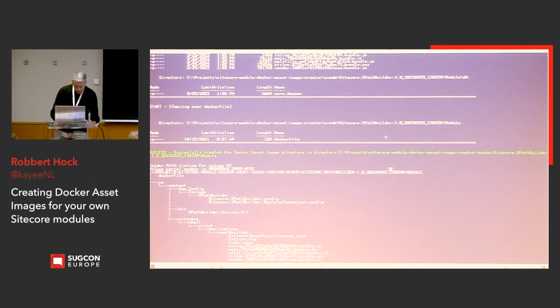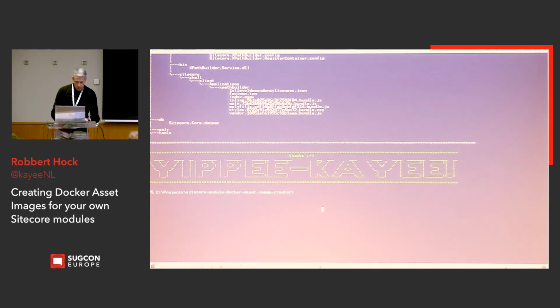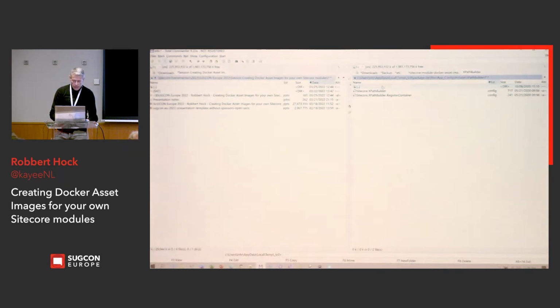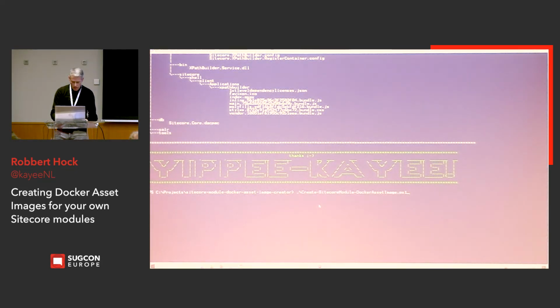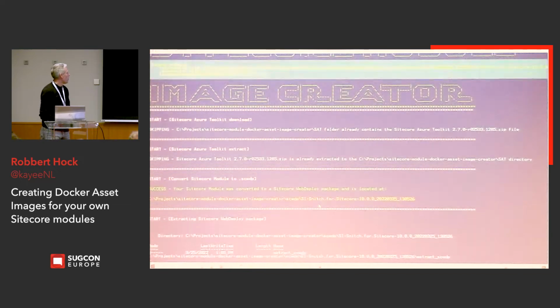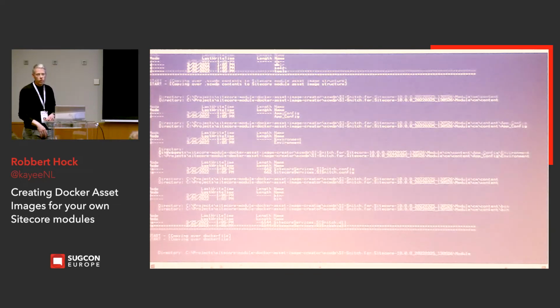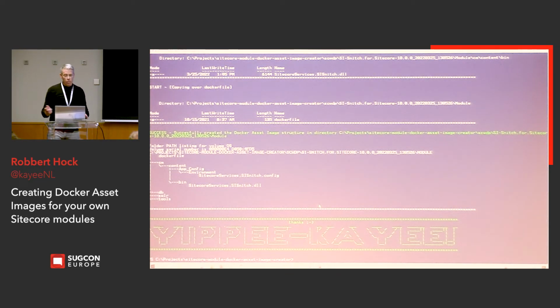Let me briefly scroll. So that was basically one thing. Now, let me briefly just copy in another one. So it will, for example, this one. And so now I'm converting another one. It already downloaded that Sitecore Azure toolkit from dev.sitecore.net, and we're done now with another one.